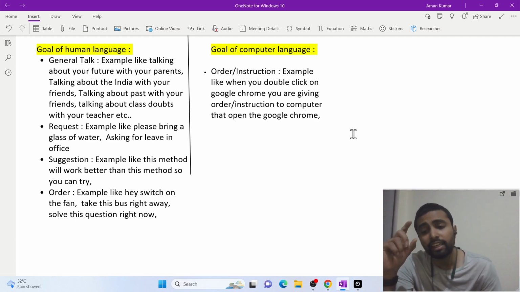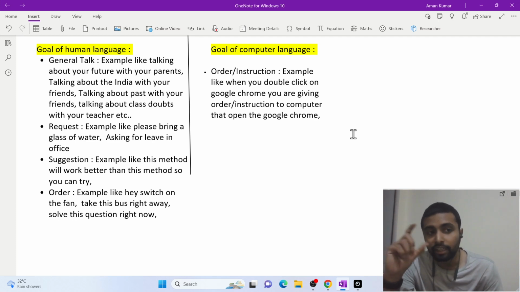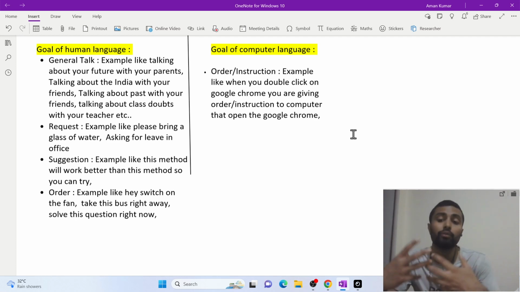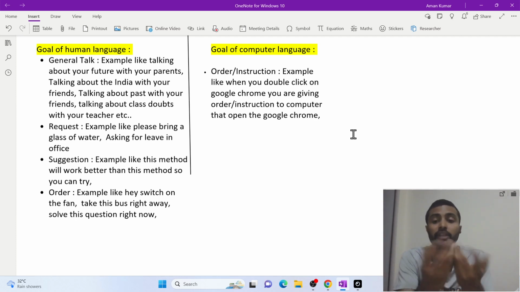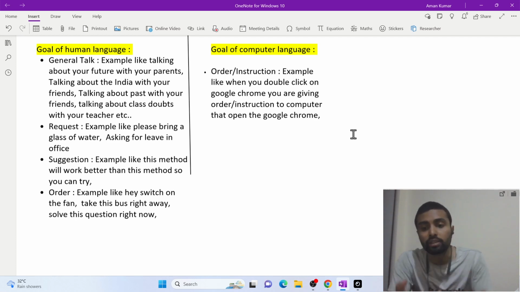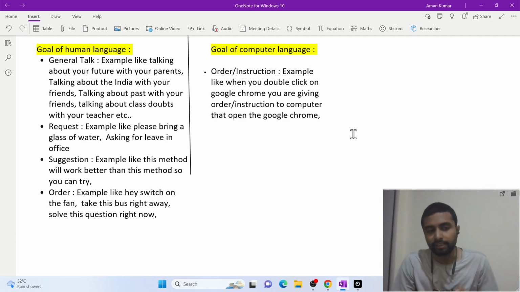What is the actual goal of any language, whether it is English or Hindi or Sanskrit or any language? The goal of any language, of course I'm talking about human language, is that we want to communicate with another person about maybe general talk, maybe a request, maybe a suggestion, maybe an order, or there could be more applications as well.